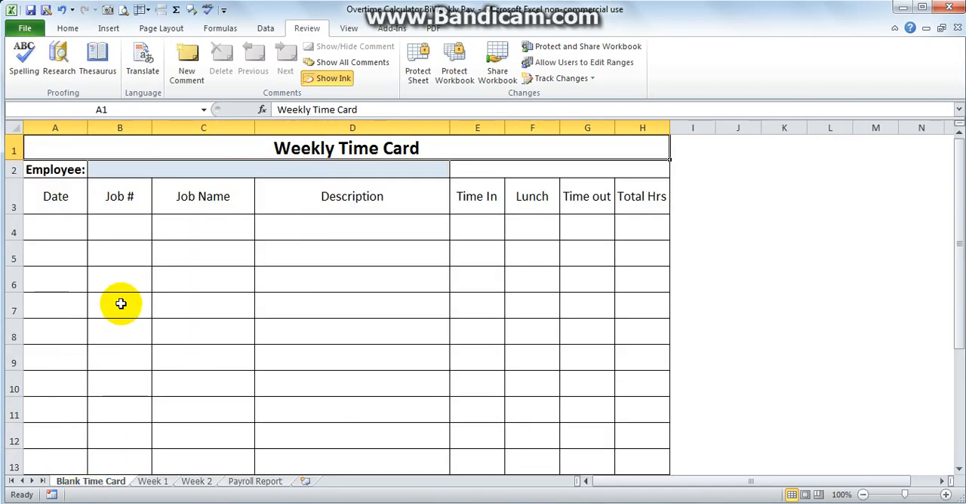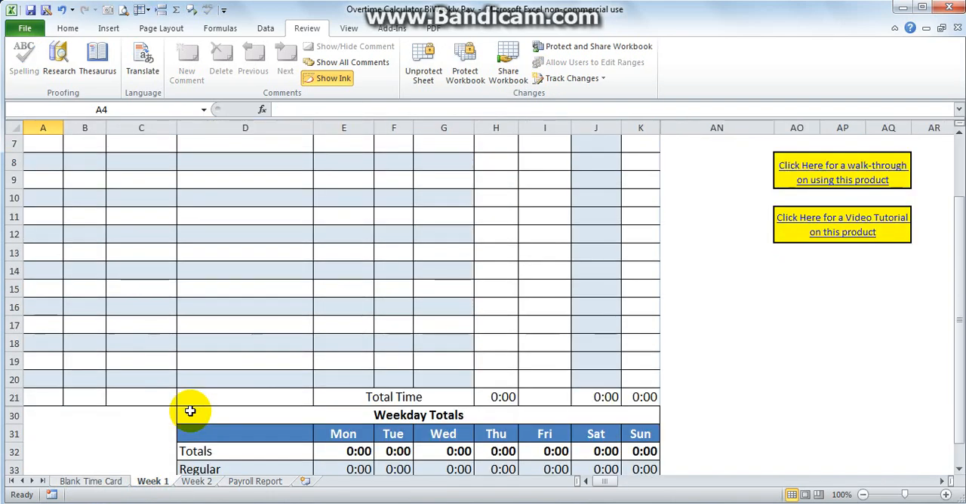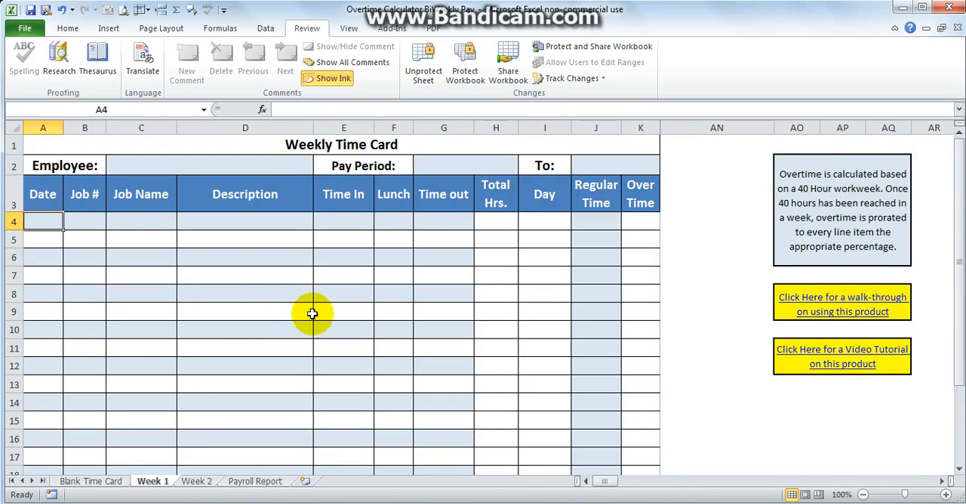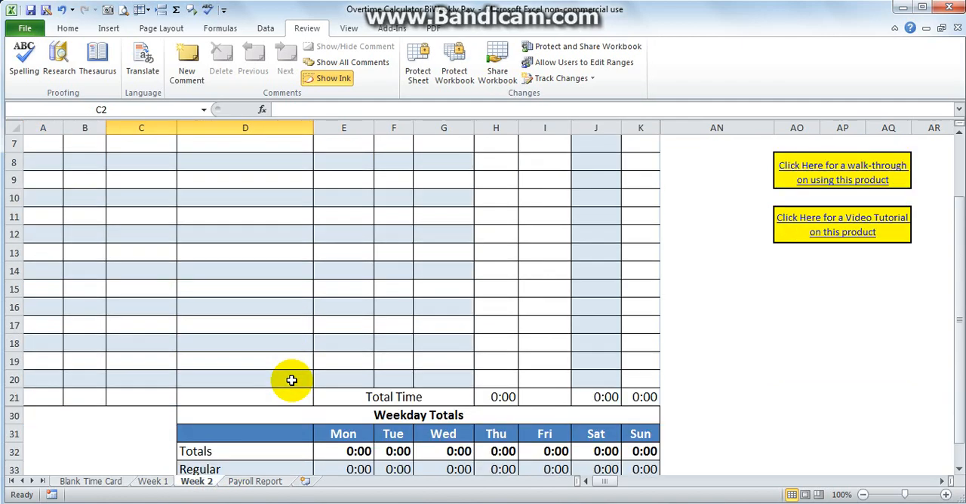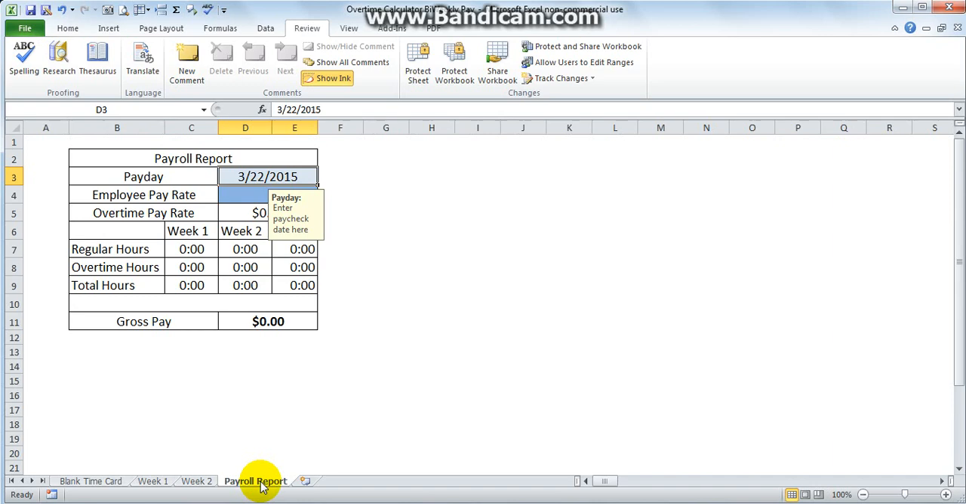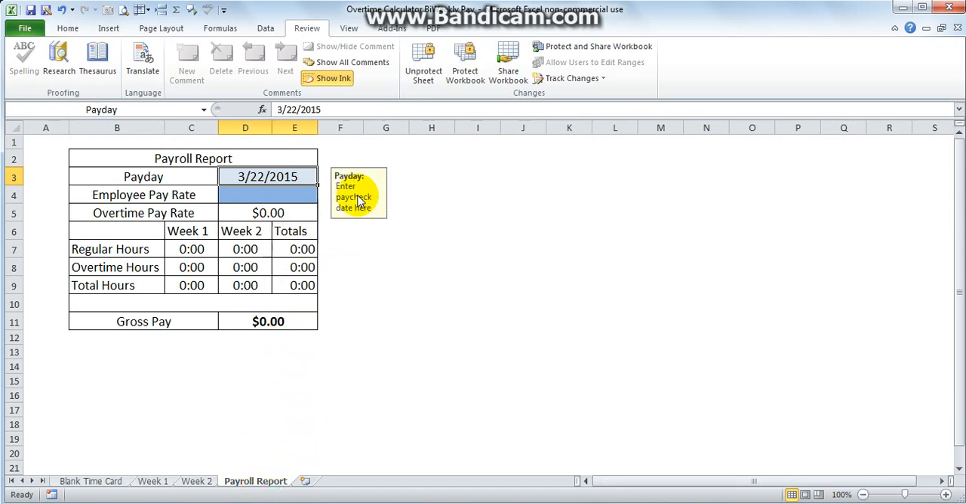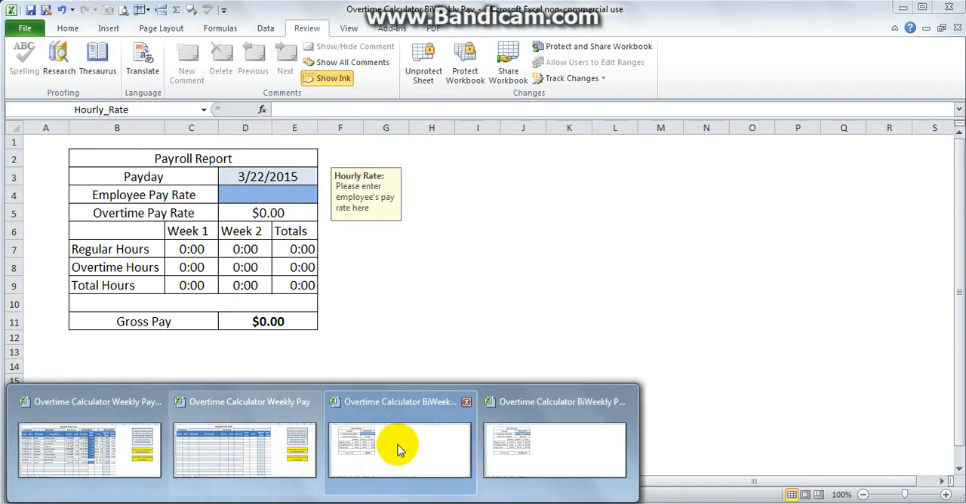Okay, so this is the biweekly. Again, we have the blank time card for the biweekly, but now we have 2 weeks that you can enter. So this would be the first week of the pay period. This would be your second week of the pay period, and then you have a payroll report. And again, just drag this out of the way. Here's where you would enter your hourly rate. Let's go ahead and take a look at a sample one with time already in it.